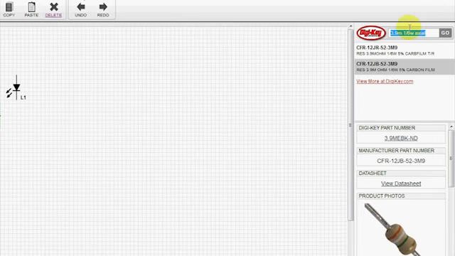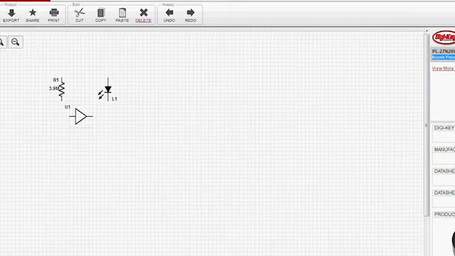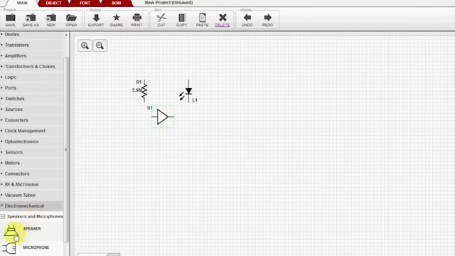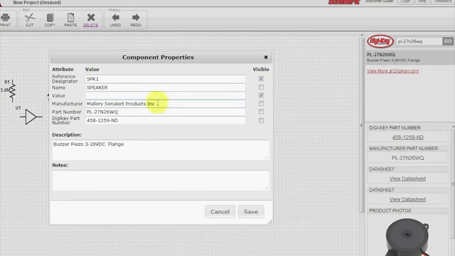I've got a part number of a PL27N, like November, 26, Whiskey, Quebec. We'll go down to electromechanical, grab a speaker, place it up here. Now that's already highlighted, so we can hit assign, and that speaker now is all filled in.